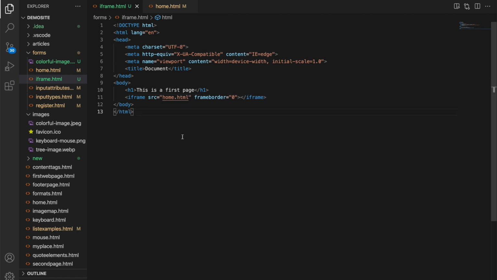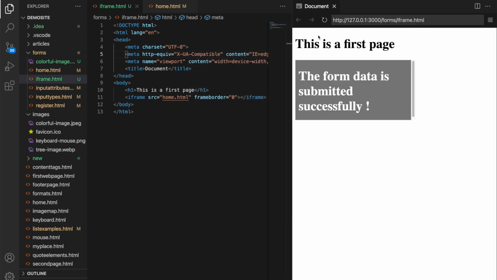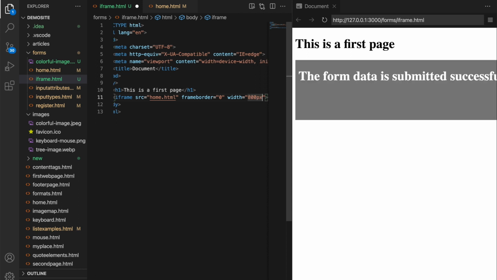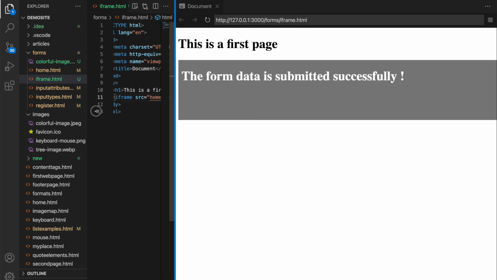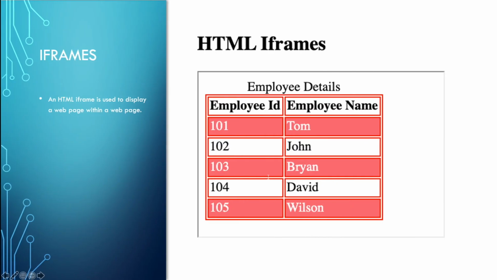Now open this page in a browser or live preview. You can see this is the first page, but inside it, whatever content is available in home.html is displaying. We can also increase the iframe size, like 800 pixels. So this is how you can insert an iframe in a web page.